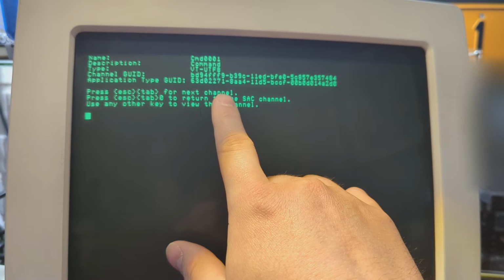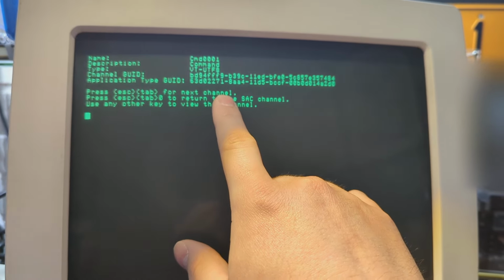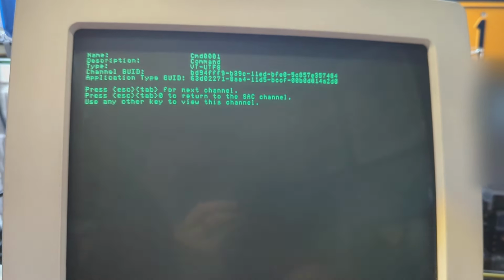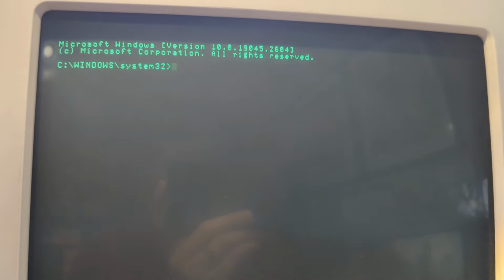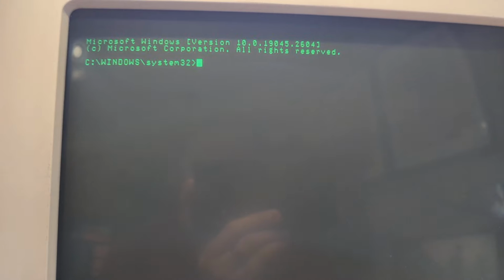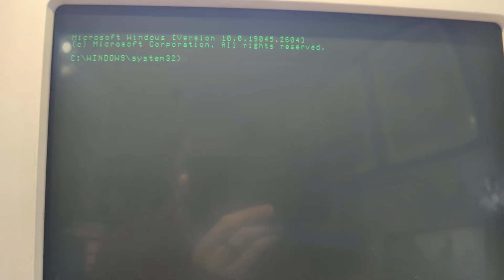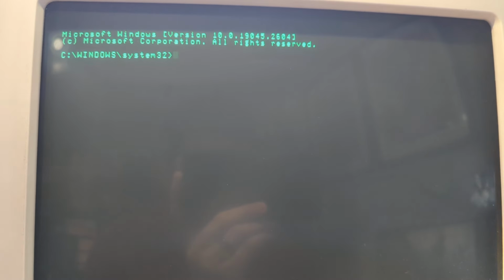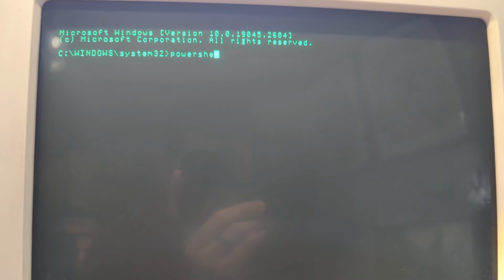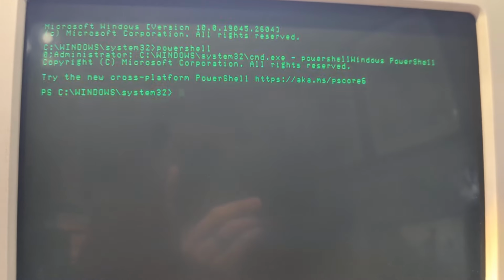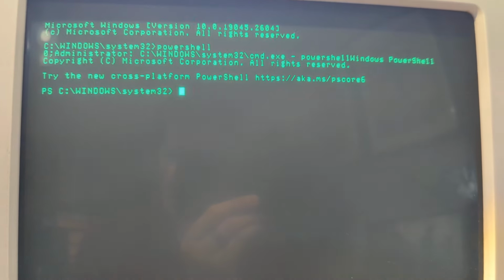To get to the next channel, it's escape tab. That's our escape sequence. And then we're going to use any other key to view this channel. I'm going to press enter. And I can log in now. All right. I authenticated by putting a username, skipping the domain prompt, and then putting a password. And that's it. And you know the cool part? Look at that. You have a PowerShell prompt.